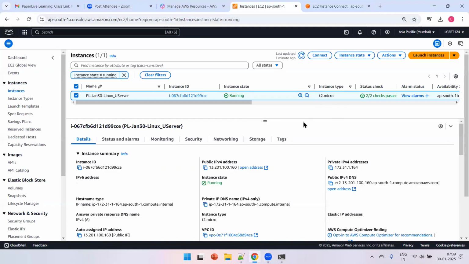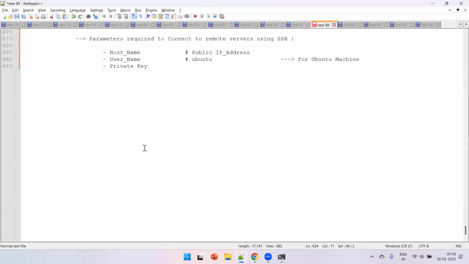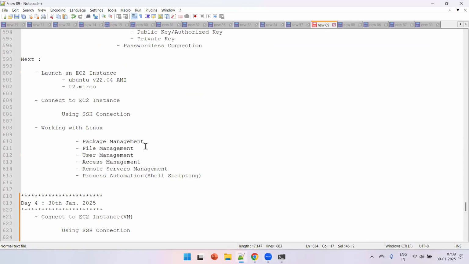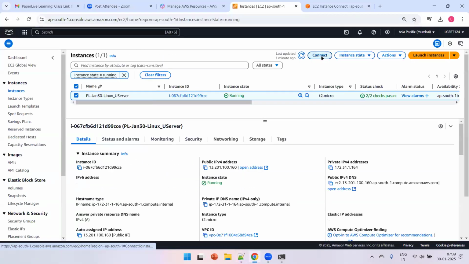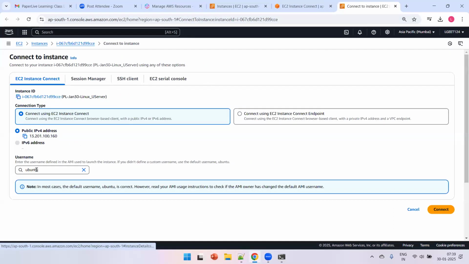Easy. So I repeat, if you want to use the EC2 Instance Connect option to access your node, where is it? The very first thing is from this console, select the instance and click on the Connect button. It will take you to a page where you can see the parameters required to connect. Using the EC2 Instance Connect option, we're going to connect to this machine. Simple. So through the web browser itself, you can access your server.